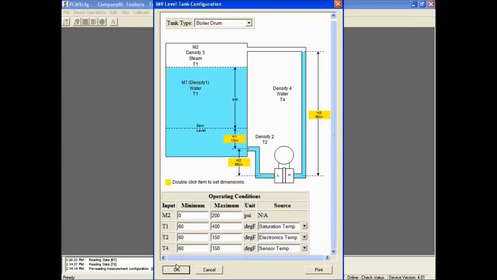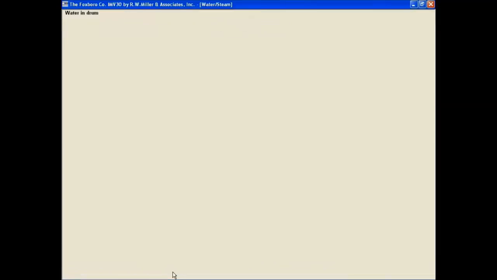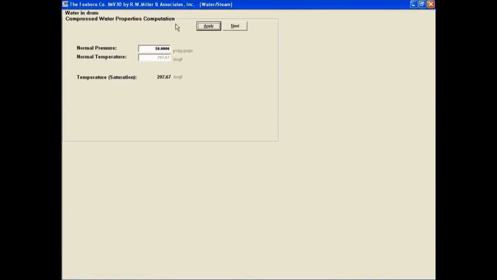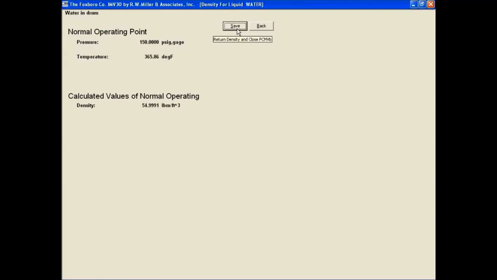Once all selections have been entered, click OK, and the drum water properties screen will be displayed. Enter the normal operating drum pressure, then click OK. The saturation temperature at that pressure will automatically be calculated and displayed. Click the next button and the drum water density at normal operating pressure will be displayed. Click the Save button and the steam density at the normal operating pressure will be displayed.